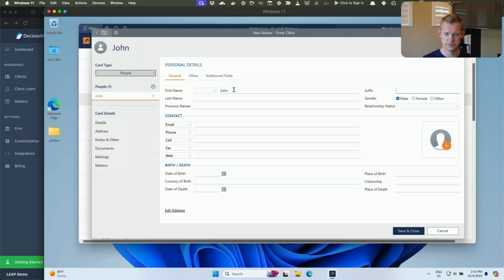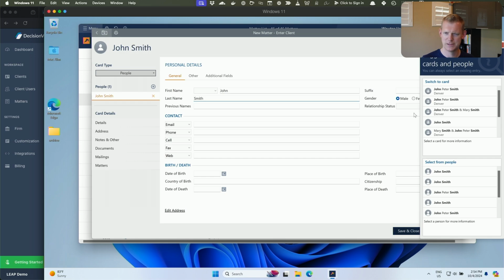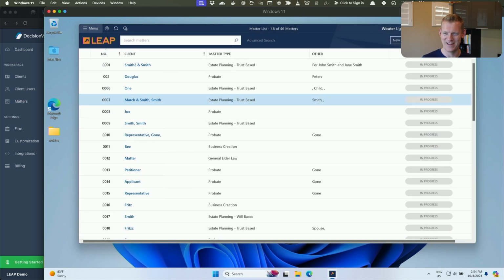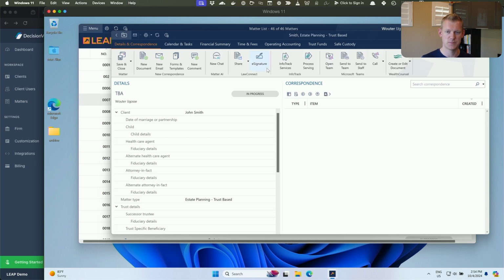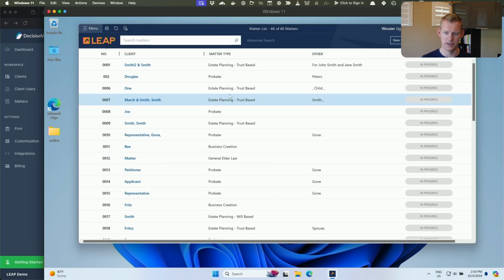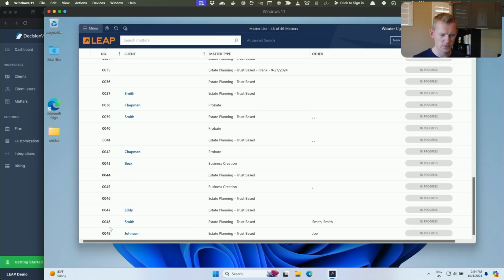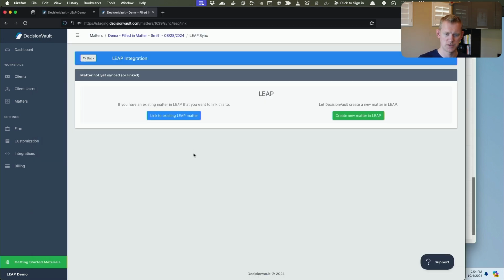right? So here we have John Smith. I actually set up a testing matter with names, but we'll see in a moment what this person's supposed to be called. So here's this matter now. It's created. I'm saving it, which means that it's getting an auto number. So it'll show up in a moment under here. Should have number 50. So let's go to DecisionVault.